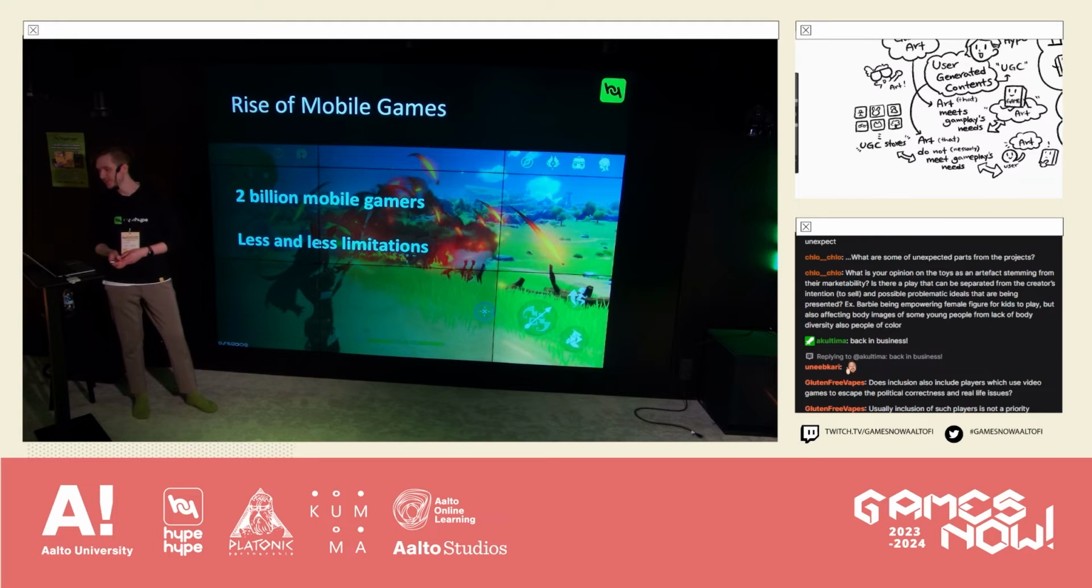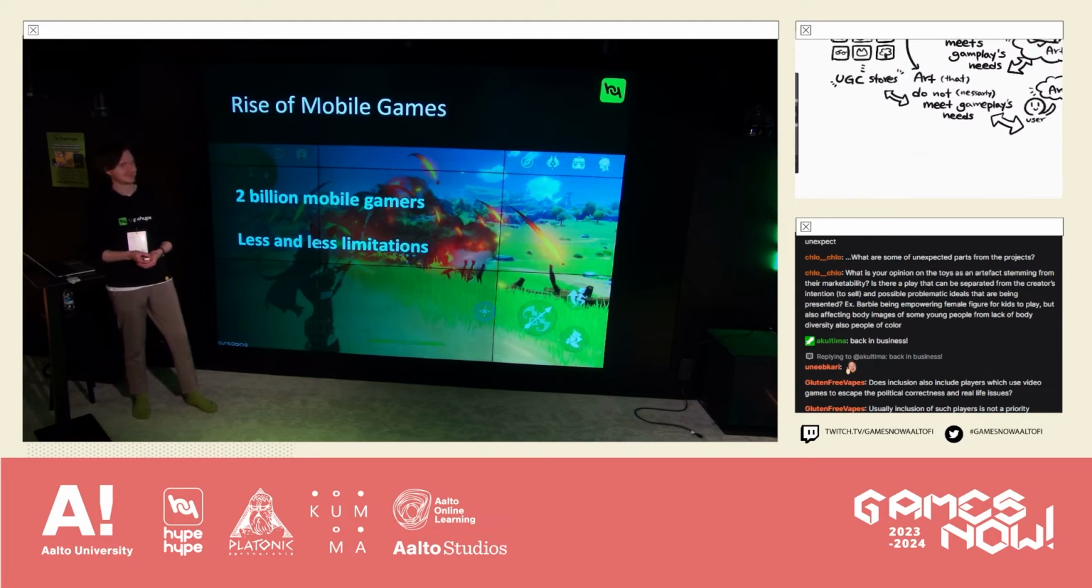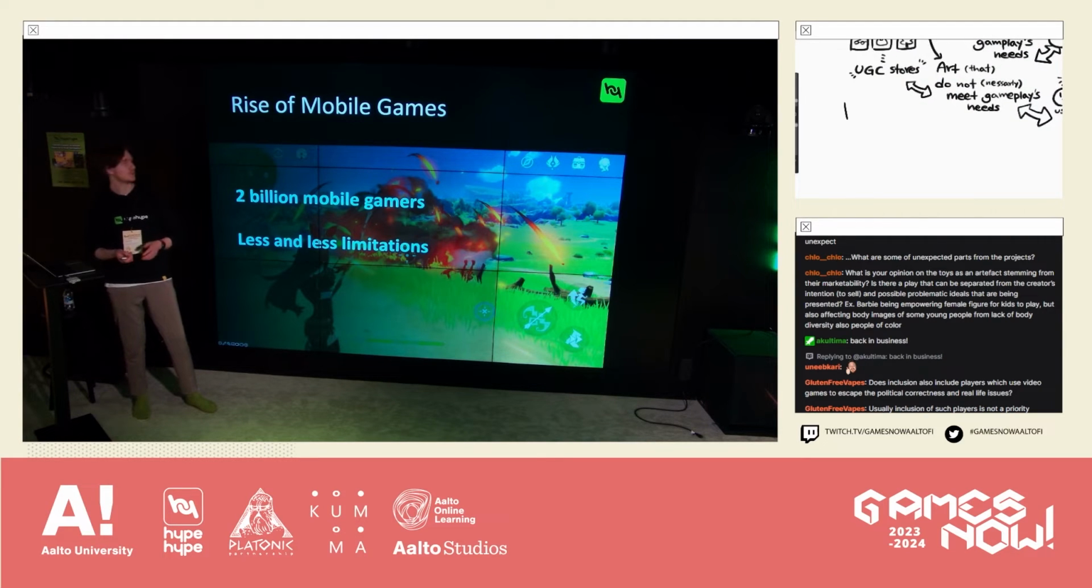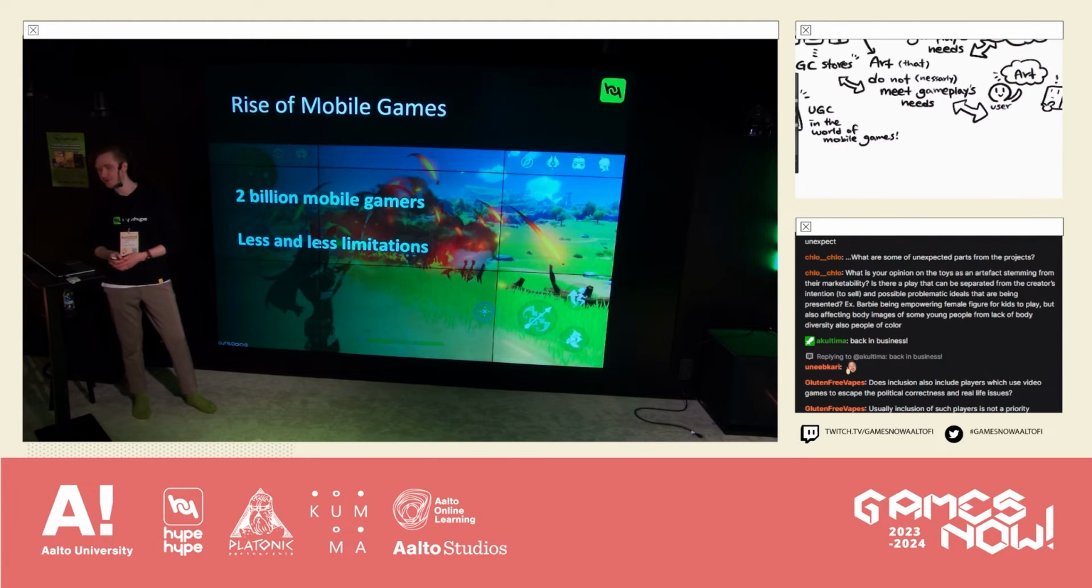Let's talk a little bit about the rise of mobile games. They have been on the rise for a while now. Over 2 billion people worldwide play mobile games. This brings a ton of attention to the whole mobile game industry. With the rapid development of mobile technology, games have become more and more complex and more graphically capable.